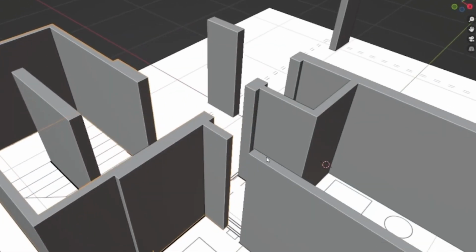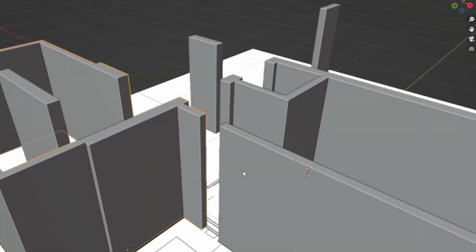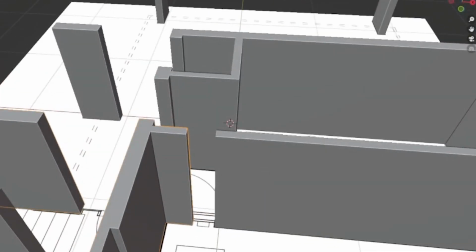Looks good. So for stuff like this, say for instance you want to put a window there, there's lots of ways you could have done it. I'm just going to show you some stuff real quick. You don't have to follow along with me.